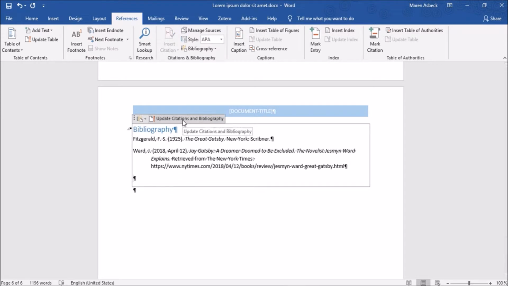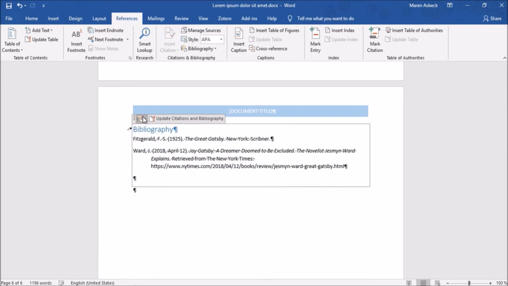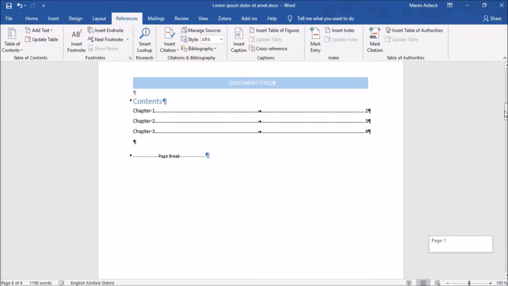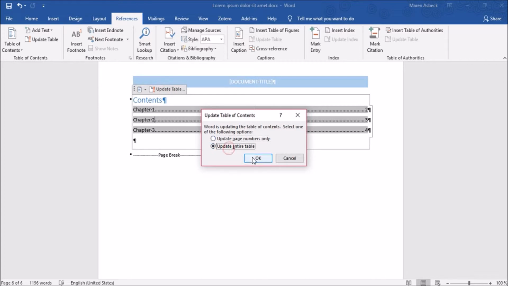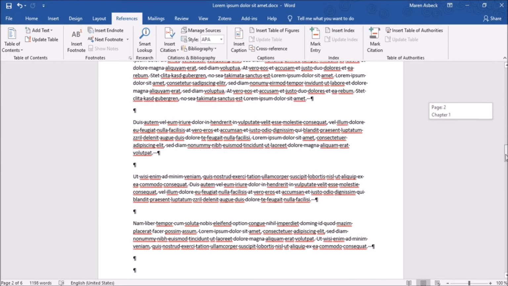Clicking on this, you can update the citations and bibliography as soon as you made changes, added something, or deleted something in your document, or you can go here and change the style or appearance of the bibliography. And it's important, if you already have a table of contents at the top of your document, you want the bibliography to appear there. So we go to the table of contents and do Update Entire Table. And now we have our bibliography appearing in the table of contents.